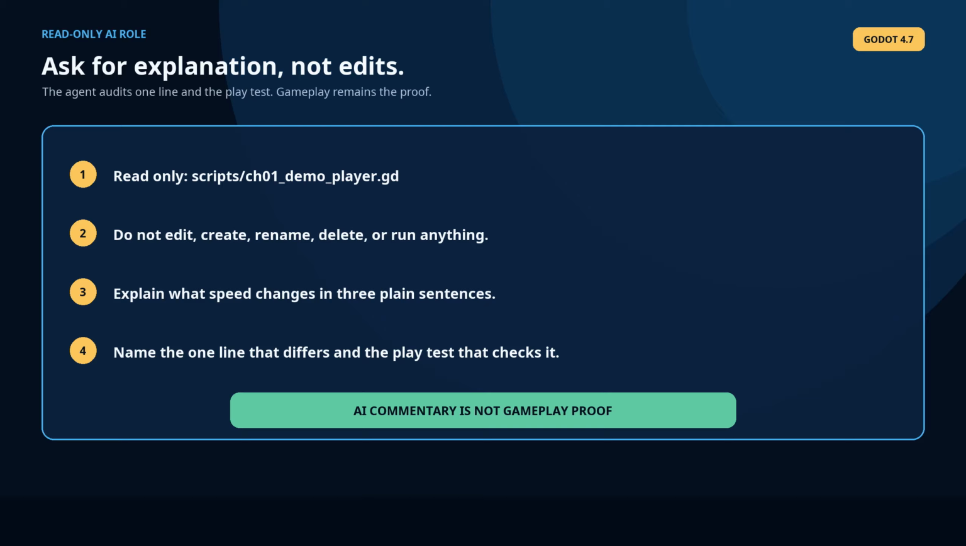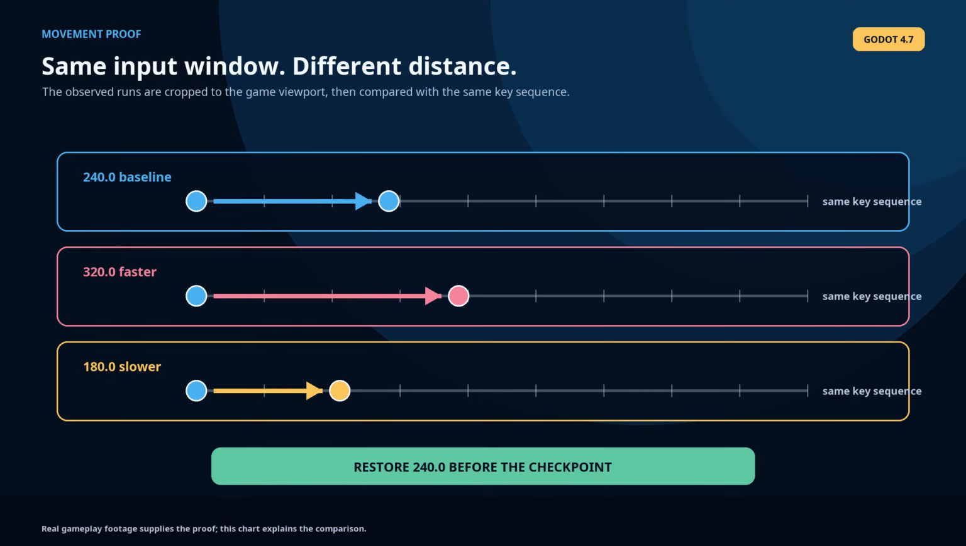CH01demoplayer.gd. Do not edit, create, rename, delete, or run anything. In 3 plain sentences, explain what changing the exported speed value changes. Identify the one line that differs between 240 and 320, and name the playtest that checks the explanation. Do not propose new features.